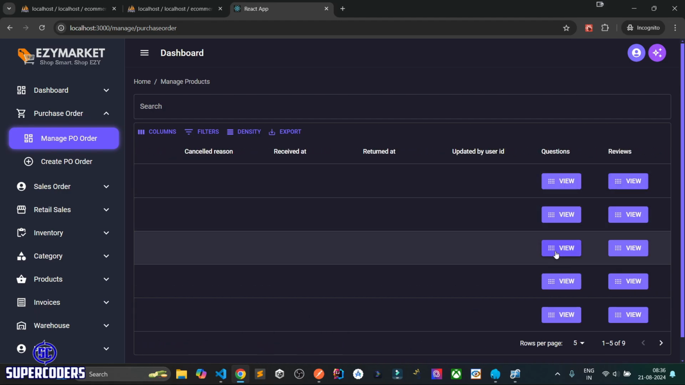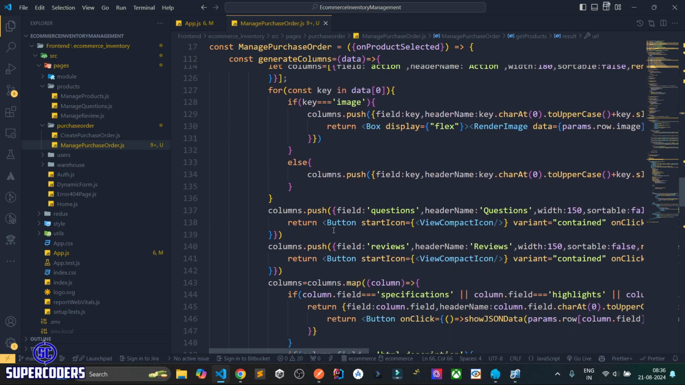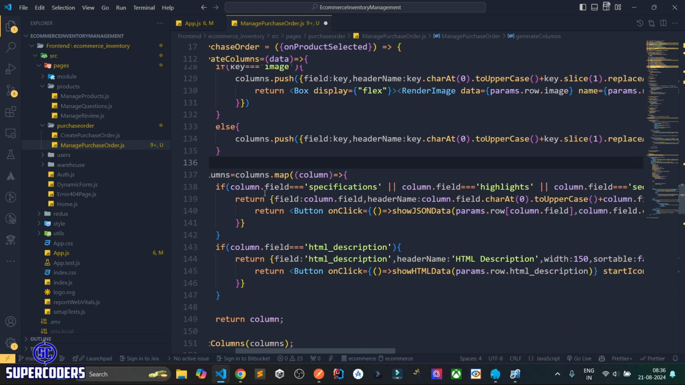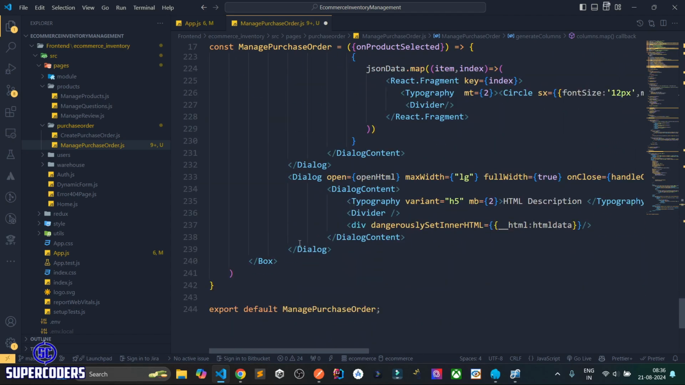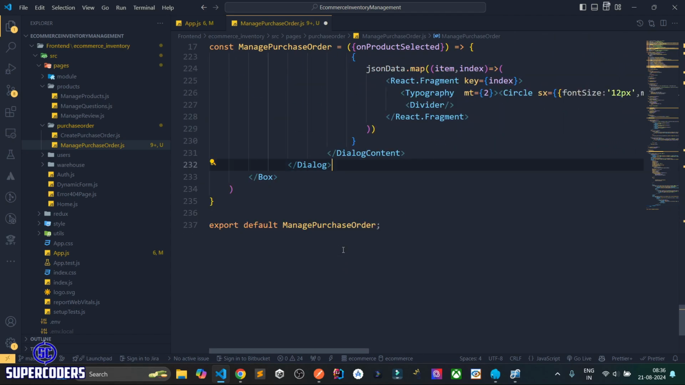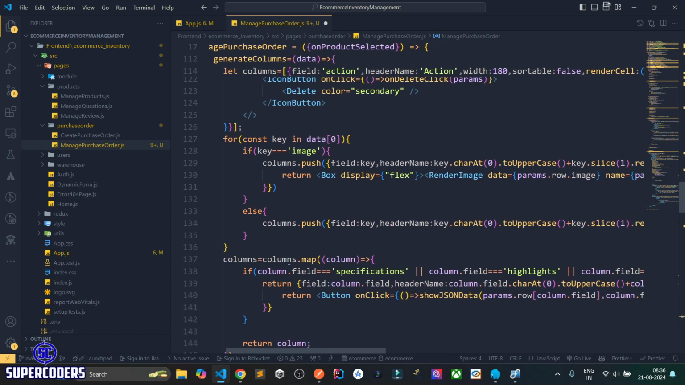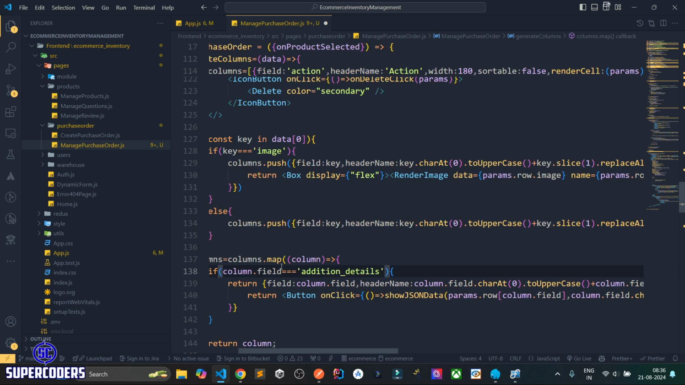Here we don't need this questions and review. So remove that also. So here scroll down. I don't need questions and review. Remove it. We don't need this specification and other things or HTML description also. Remove it. This is the model also for description. Remove it. After that, we don't need this data type. So remove these fields. Only we need additional details. Now save it.